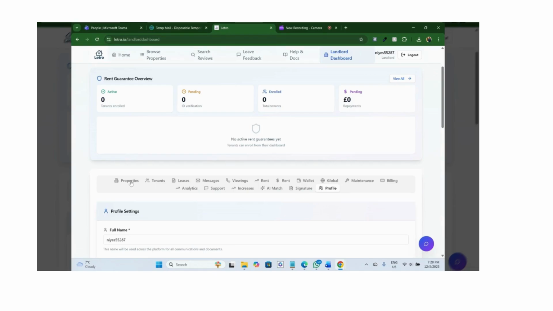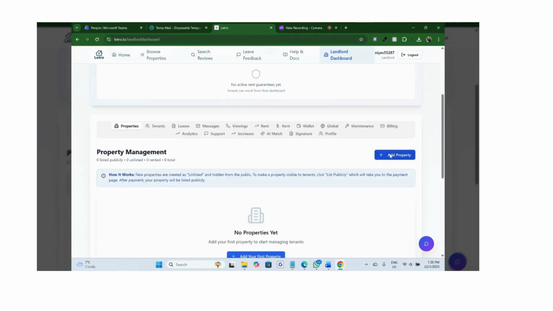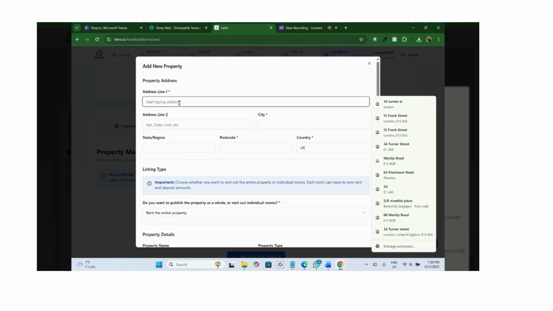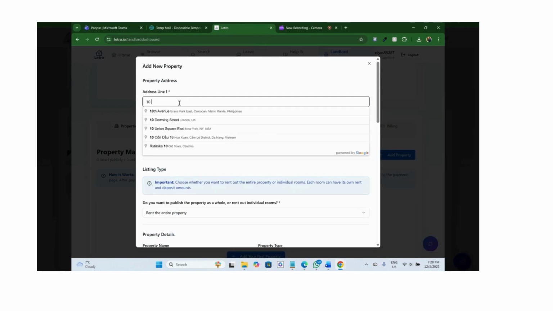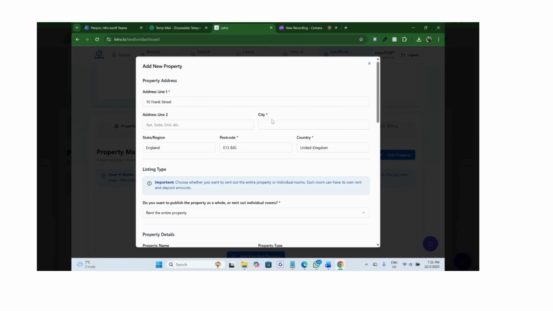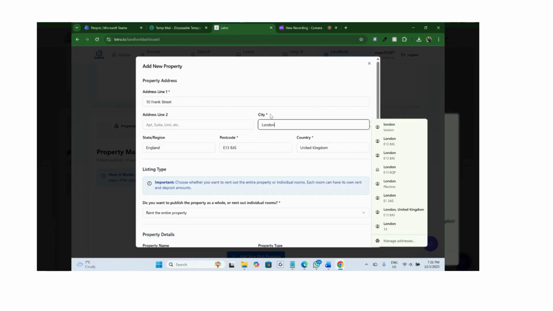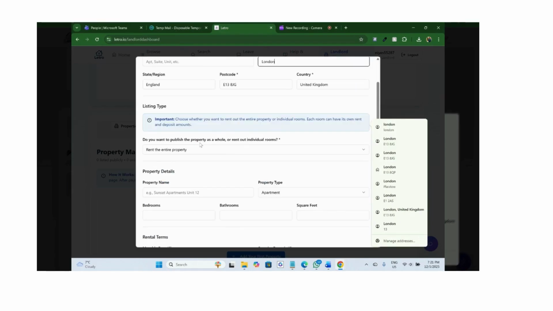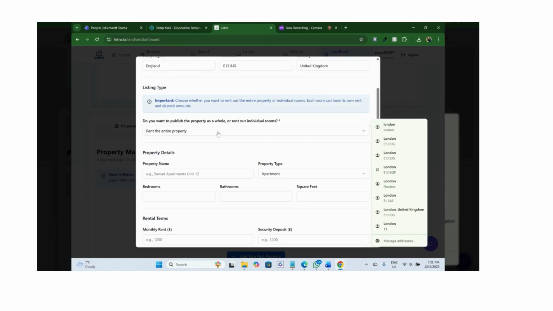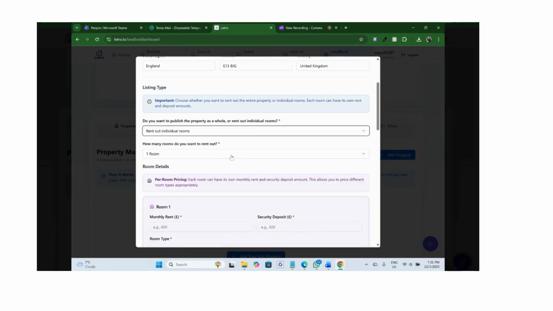and you will add property. Let's say 10 Frank Street. Select this property from the list. And then you need to select whether you're gonna rent this whole property or room by room. If you rent room by room, then you need to select rent out individual room.